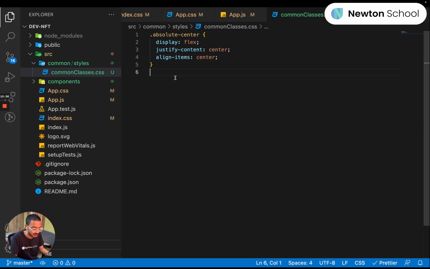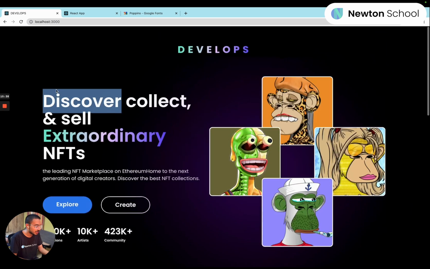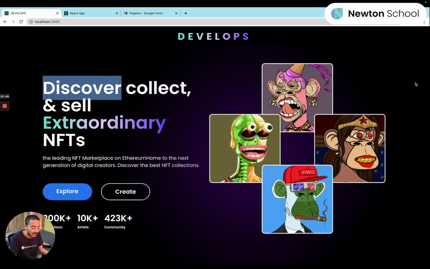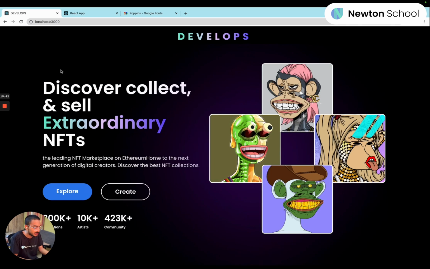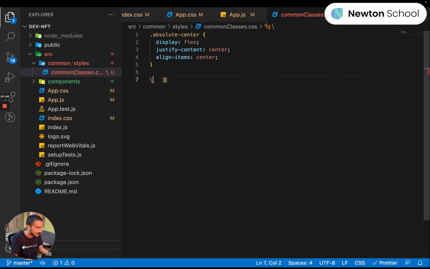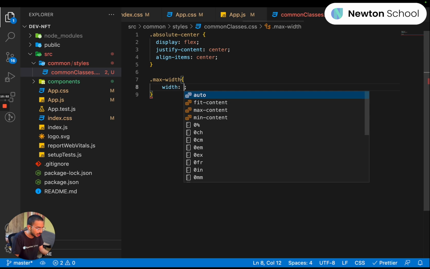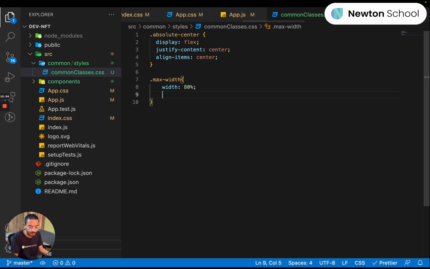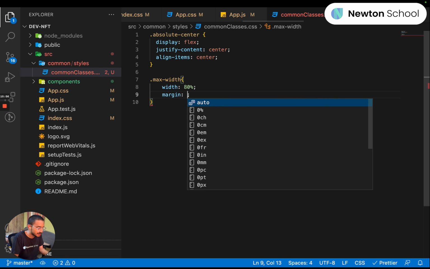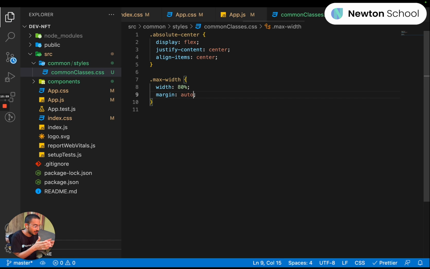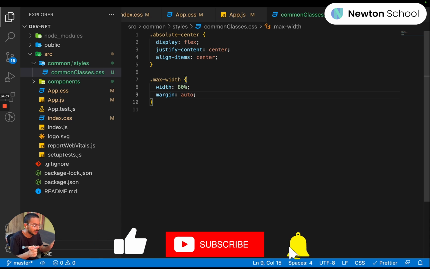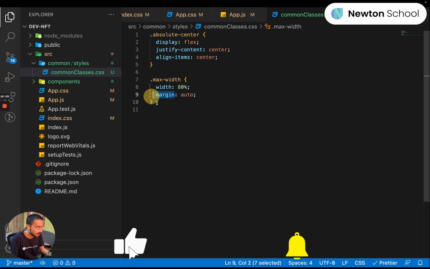Next to our flexbox, as you can see on my website, there is some gap here and here. So I'm using a max width property for my entire application. So the next class that I have is max width. I'm going to say that the maximum width of my entire application should be 80%. So 80% width and margin auto. Now what margin auto will do, it will center everything. For margin auto, automatically it will take equal margin on the left and right side. So this is why I'm using margin auto.